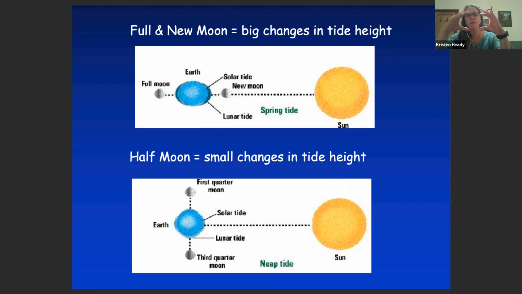That bulge on the Earth is actually the ocean getting pulled by the gravitational pull of the sun and the moon. When the sun and the moon are in the same line, at the new moon or the full moon, then you have more extreme tides. They're called spring tides. And when you have the moon at the first quarter and the third quarter, you have something called neap tides. The pull is not as strong because they're interacting with each other, and so you don't have as extreme tides.